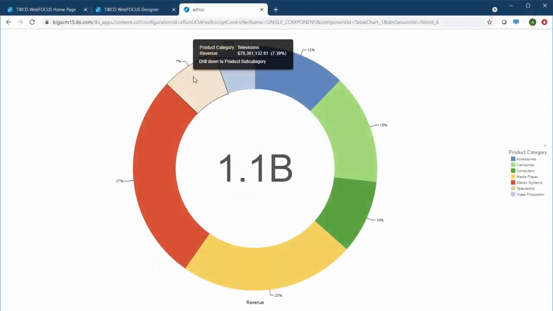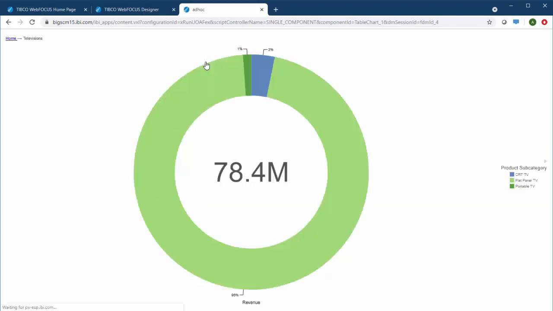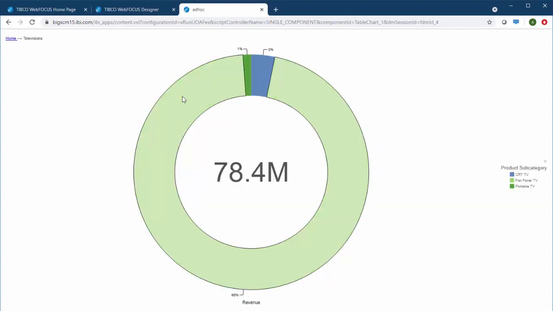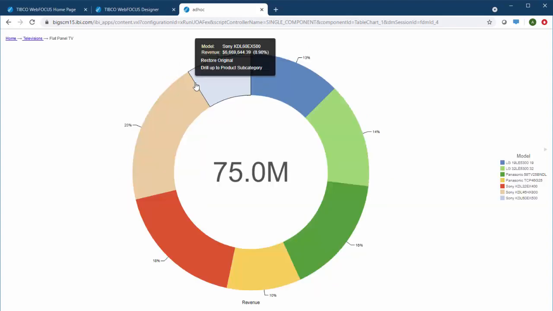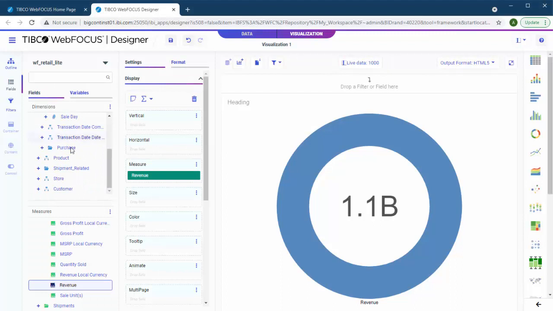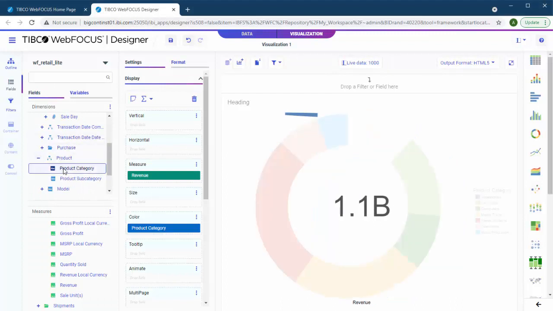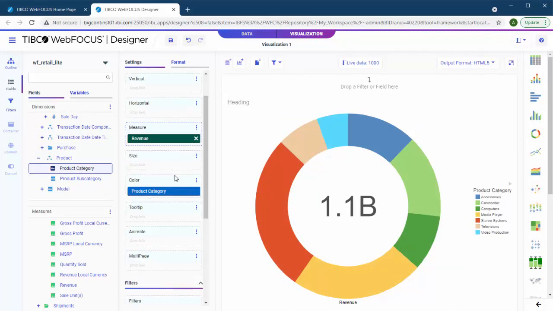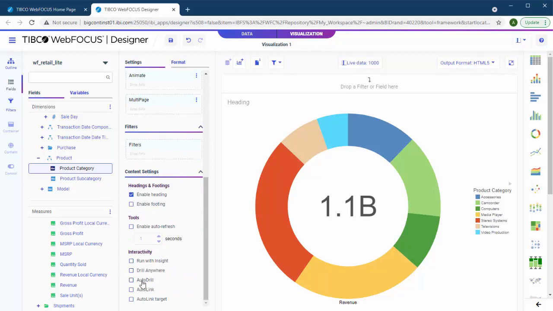AutoDrill is a feature that enables anyone who views your content to see related data by navigating field hierarchies. You can use AutoDrill in charts using any data source with field hierarchies. Enabling AutoDrill is easy. In a chart, for example, simply create the chart using a field that is part of a hierarchy and, from the Content Settings area on the Settings tab, turn on AutoDrill.